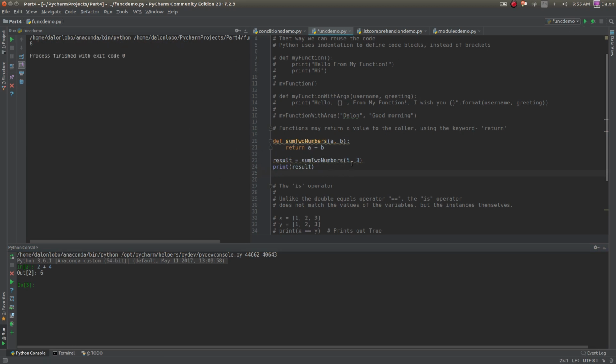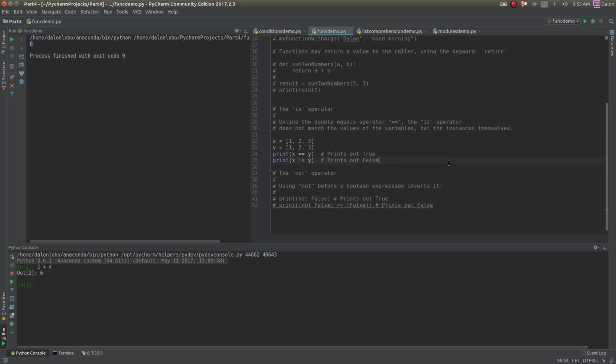I'm passing the parameters 3 and 5. So 3 plus 5 is 8 and the output is 8. I forgot to mention the is and not operators in Python. The is operator is used to match the instances of the variables and not the variables themselves.